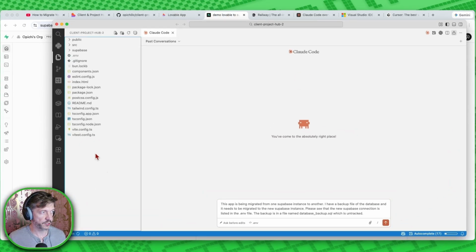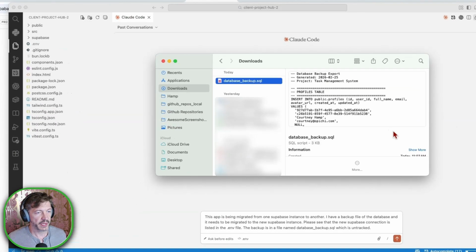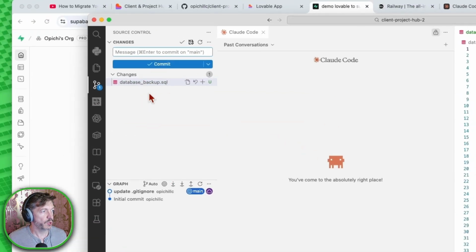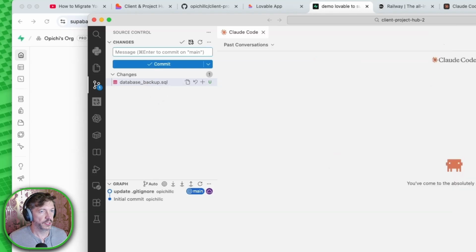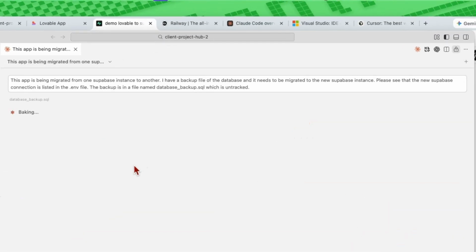So you'll want to go back to where you downloaded that file and drag and drop it into here. Then I have this database backup. We're just going to drag it right in here. Okay, we have that file. It's still wanting to track this file here, and we're going to take care of that problem once the migration is done. So don't do a commit here. You can just have it here so that Claude Code can access it. Then we send this message like this.